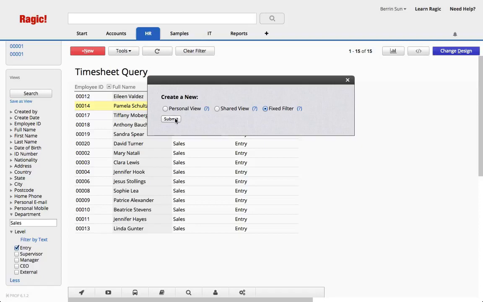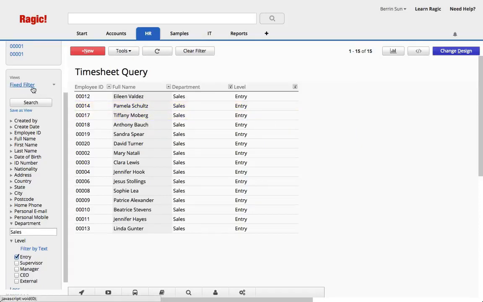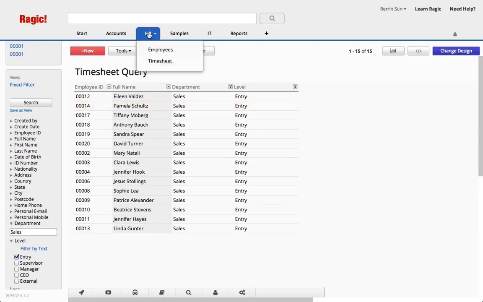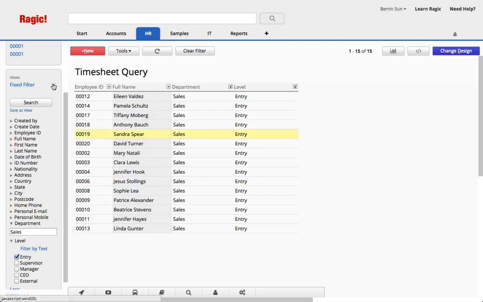This will just create this fixed filter that is going to make this timesheet show up like this every time for entry-level salespeople. And the sysadmin can remove this, but other people can't. Other users will not be able to see that a view is applied. So you can use this for a lot of other cases.